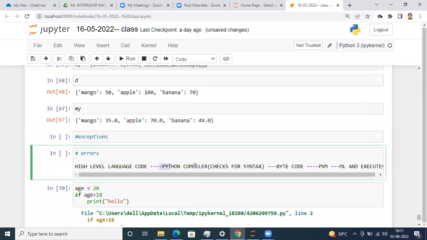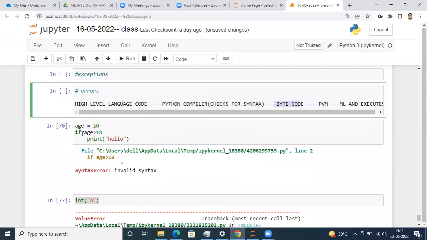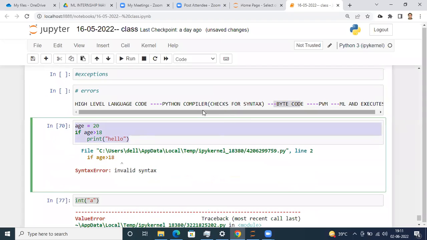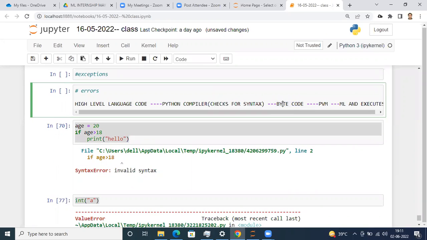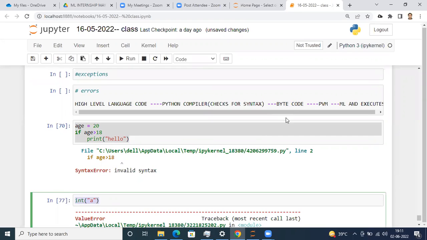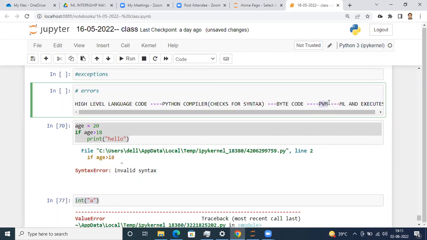So what if syntax is fine? It will convert that high level language code into bytecode. But if there is an error in the syntax like this, a syntax error, it will not convert your high level language code to the bytecode. But suppose it passes through, meaning there is no syntax error. So you come here. Now it goes to the PVM. Now the PVM, while it is converting your bytecode into the machine level language code, checks for the data types. Now it checks when it is converting into the machine level language and executing.